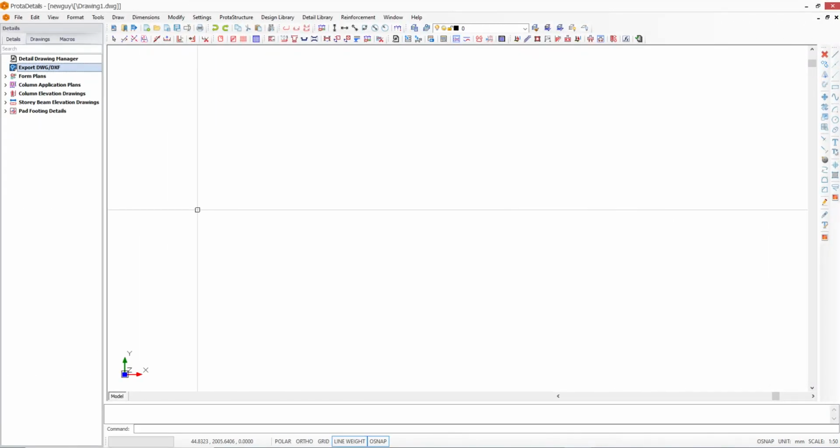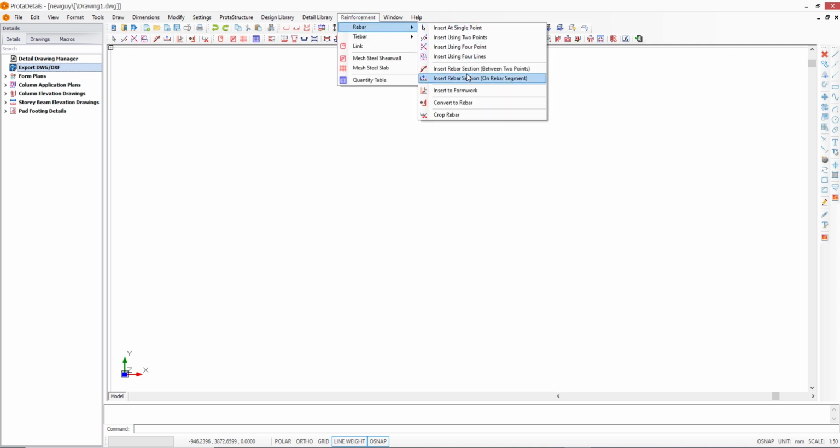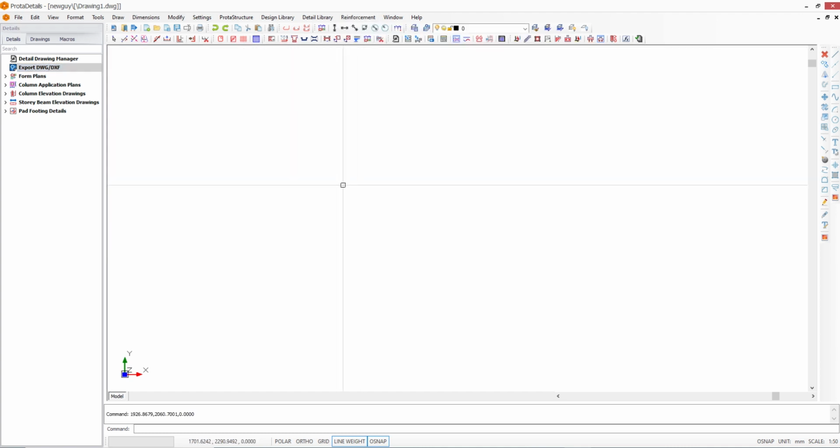So this is the ProtaDetails 2021 interface. As you can see, there is really no major difference compared to the older versions that we had. You can create your detailing for structural members, especially for slab, using these icons that we have here, or you can come to reinforcement and insert formworks and insert reinforcement for any structural component.